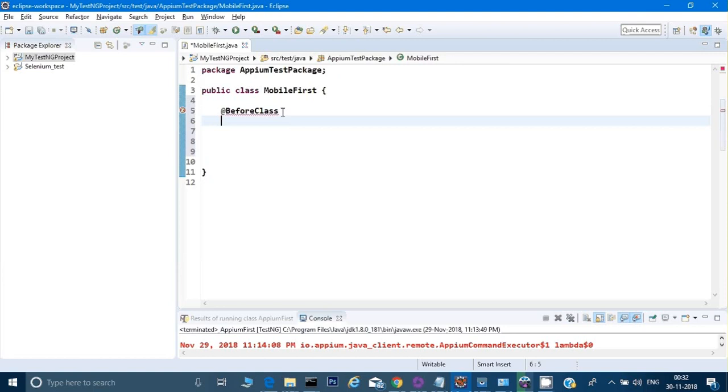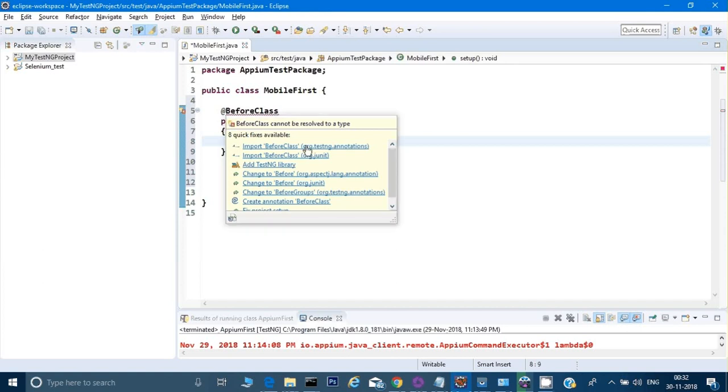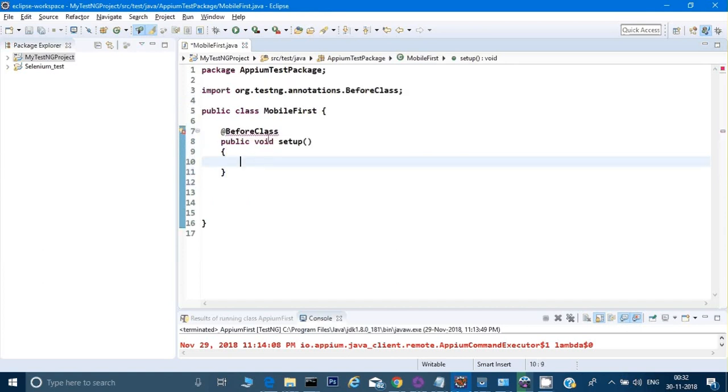So here I can give public void setup. I want this to run once. Because BeforeClass is in TestNG, I need to import that. I'm just waiting for that error message to come up. It's just freezing for a while. And then I will import TestNG. You know that @BeforeMethod and @BeforeClass are used so that this can be done one time. So I'm doing it so that this setup can be done one time before my class gets run.